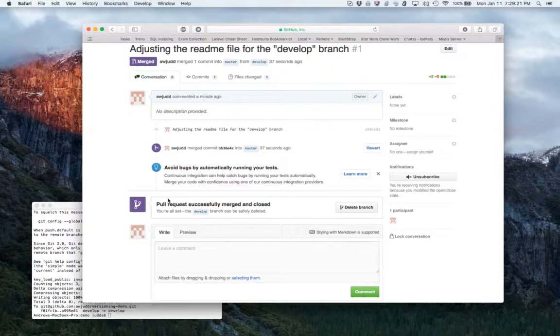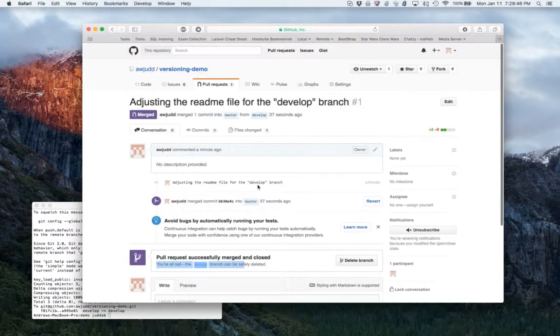And then, as you can see at the very bottom here, Pull request successfully merged and closed. You're all set. The develop branch can be safely deleted. This is now up to you. If you want to delete it to keep your branches clean, all power to you. Just press the button. I'm going to keep it in for the sake of this demo, just because I'm going to have a few other changes I'm going to push through.